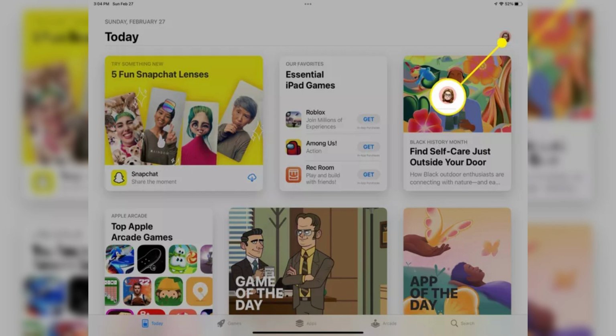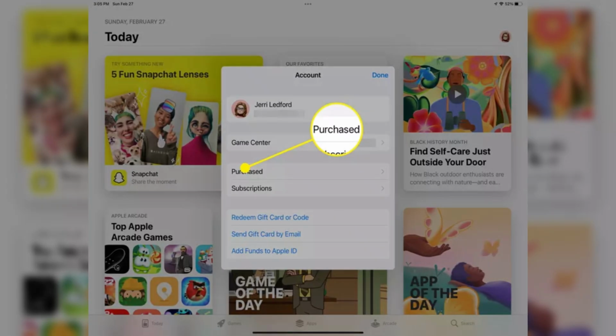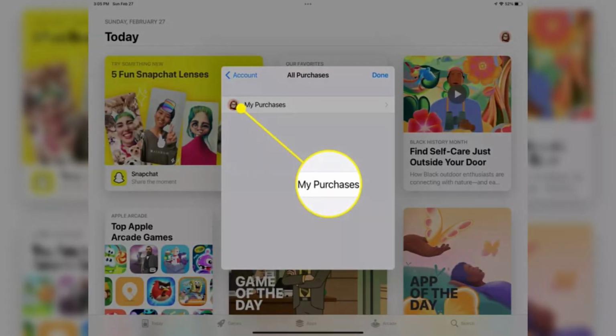Go to the App Store on your iPad and tap your profile picture in the top right. Tap Purchased and then My Purchases to see your purchase history. Scroll through your list or use the search bar to find Fortnite. Tap the cloud download icon next to Fortnite to reinstall it.